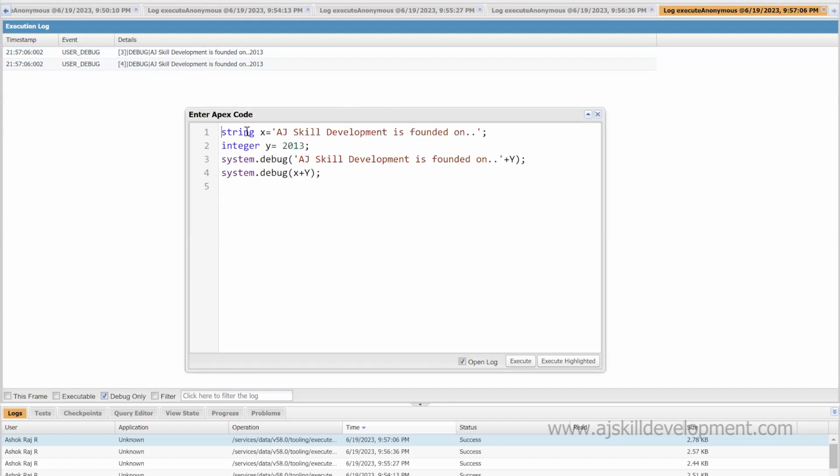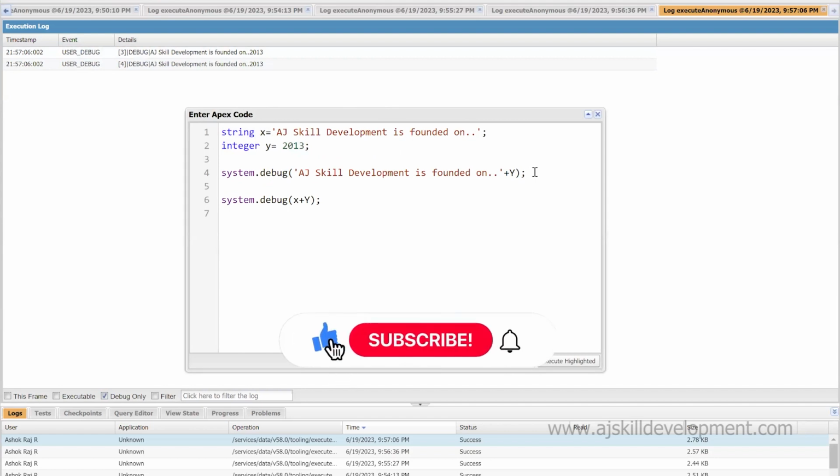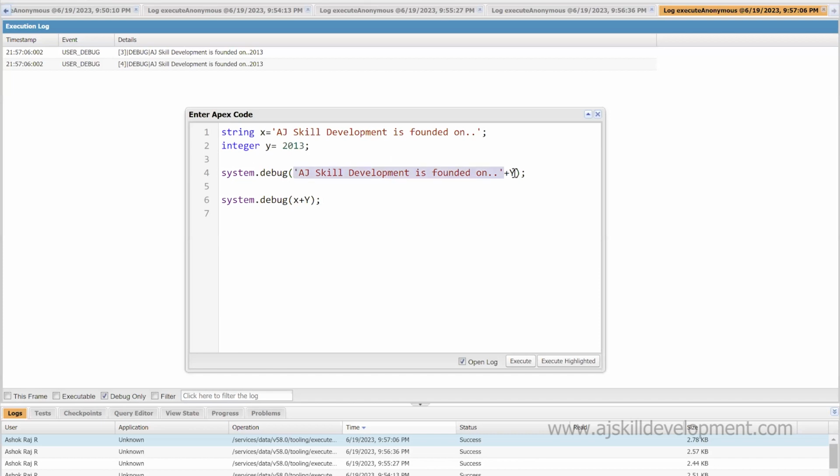I repeat, I have a string, which is AJ skill development. And I have another integer, which is just Y, which is 2013. I want to have this in one single debug statement. So if you want to have it in one single statement, you can do it like this. You can have a string, and the string is defined with single quotes. And you have to use a plus symbol. Usually this plus symbol is an operator that helps to add two values, right? But here I have a string and I have an integer. What is happening here? Concatenate.